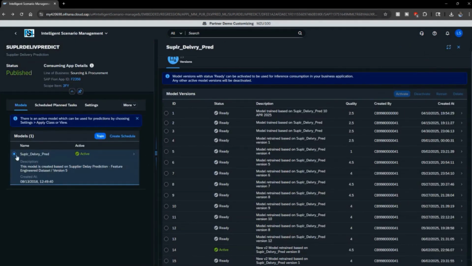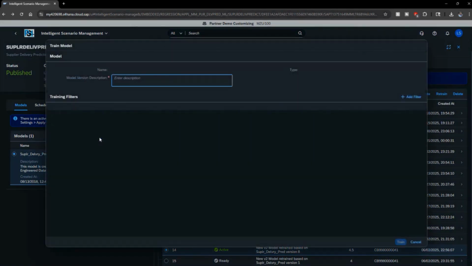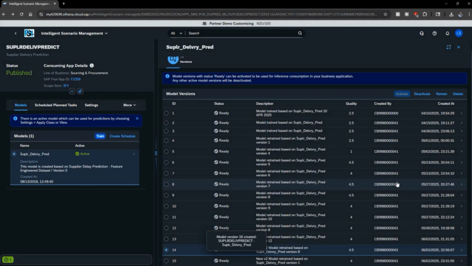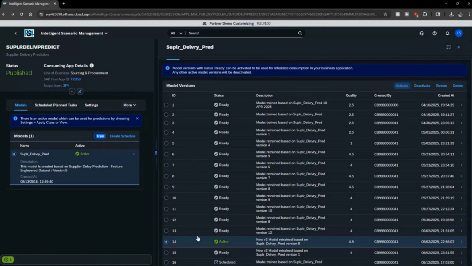As I mentioned earlier, you can simply select the overall model and train it. Additionally, what we can do is select an existing model version, let's say model 14, and we can choose to retrain this. So let me first show you how the training feature works. When we train here, we simply click the train button. We can choose any filters, and simply click the train button at the end. This enables training for the whole model. And we get a small pop-up saying version 16 has been created.